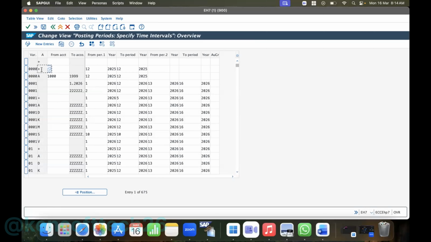So what types of accounts do we have? GL, then we have AP/AR, then we have asset, and then material. These are primarily the account types that we have to give. We can also give it for a specific range, from account to account.